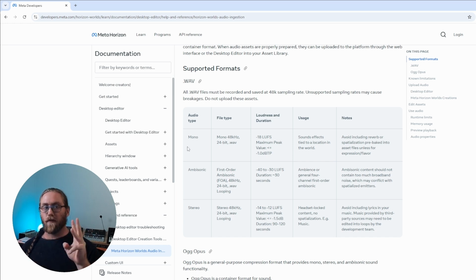So the three main file types that we can bring in, we have a mono, we have a stereo, and we have an ambisonic. So mono usually relates to one channel of audio. So think of one of the speakers is working. You have stereo, so there's two channels of audio, so left and right speaker. And ambisonic actually is a theoretical 4 speakers around you. So it's usually 4 channels, but it creates that sort of atmosphere of sound around you.